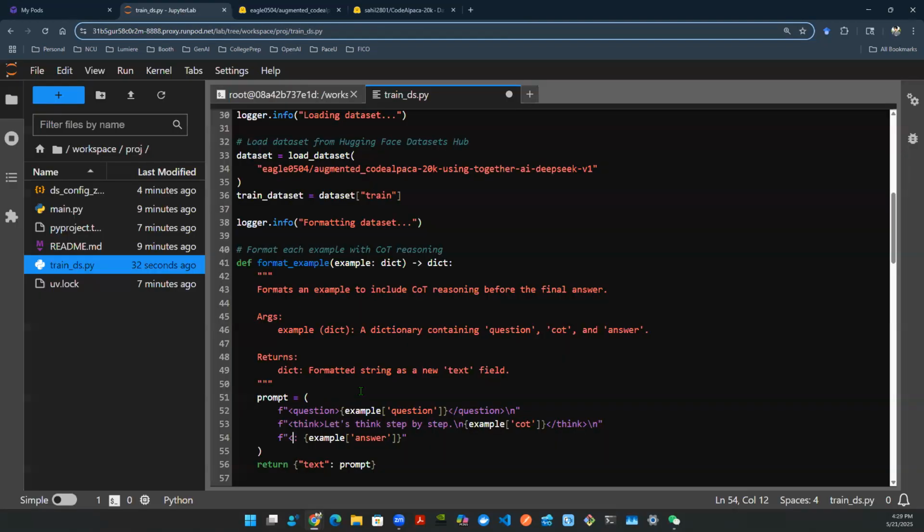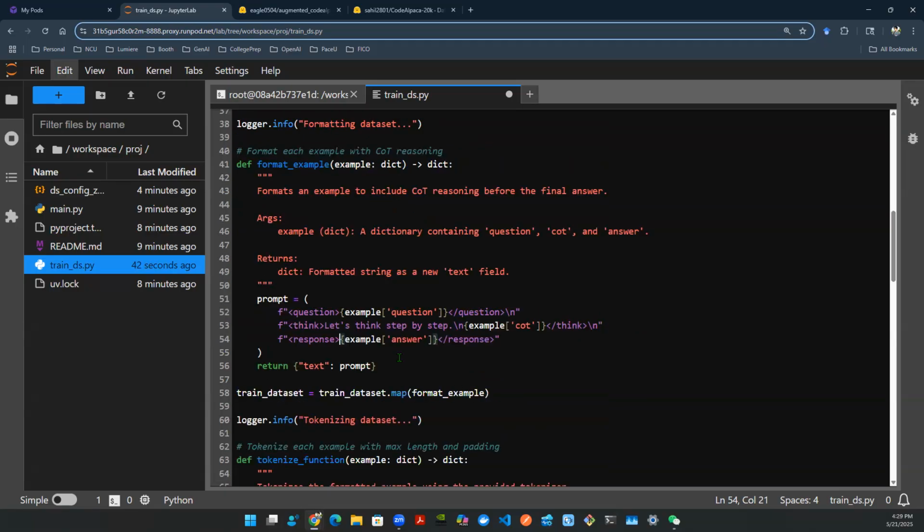response. Okay, so let's just make sure this is correct. So response. Let's make that there. And then here we're going to say bracket / response. Okay, so now I have the schema. Now I need to make sure what's inside of this string is exactly what I want, right?